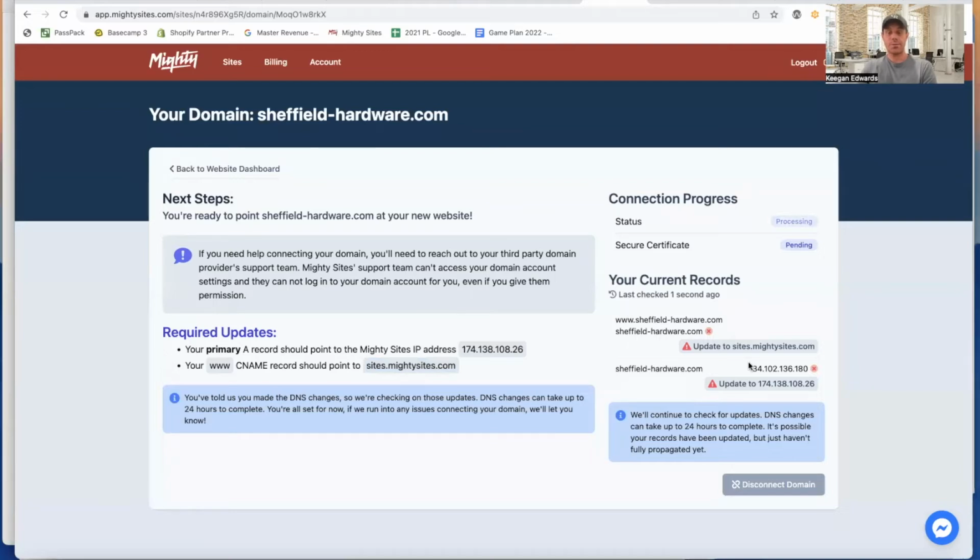Now it does take some time for these records to update. So now we'll wait, and I'll hop back in once this has made some progress. But now we're going to wait and let the updating start to happen here in the system. And this is going to consistently check, and it's going to tell us when it's processing. So I'll check back in just a minute.